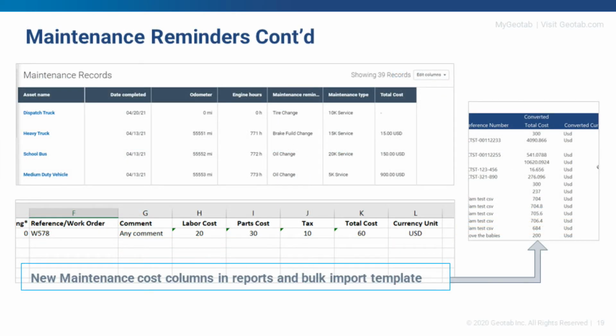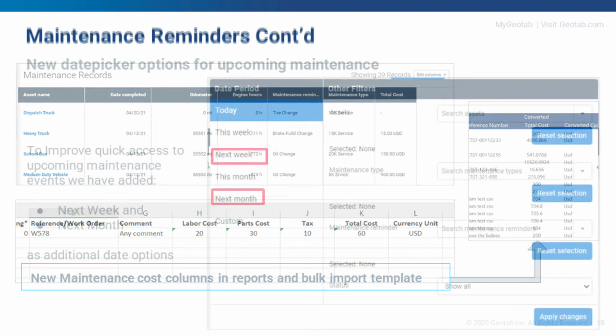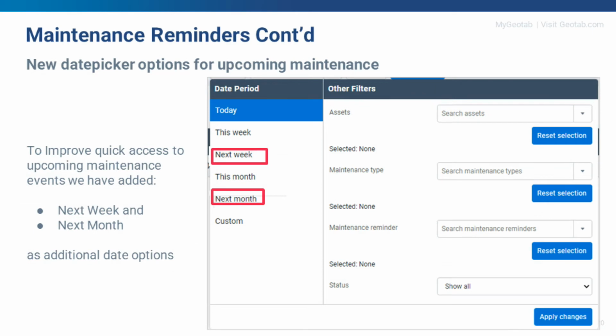More from the maintenance side, we've also added new columns to the data and summary report tabs for total asset maintenance costs. Users can now also import asset maintenance costs from the bulk import template. Users can easily import maintenance records into an Excel spreadsheet in both CSV and XLSX formats. Also, for quick access to upcoming maintenance events, we've added additional options for next week and next month in the date picker.